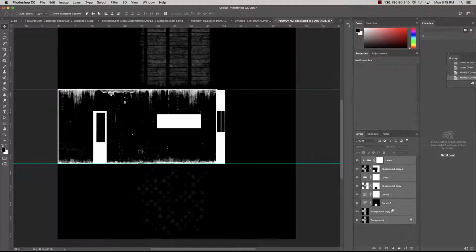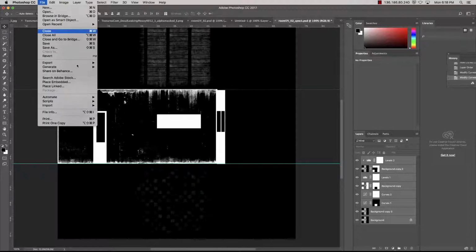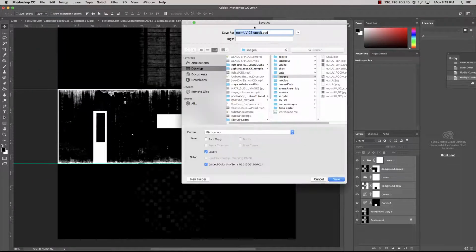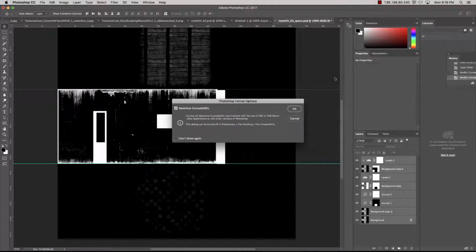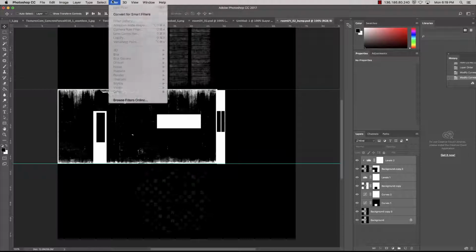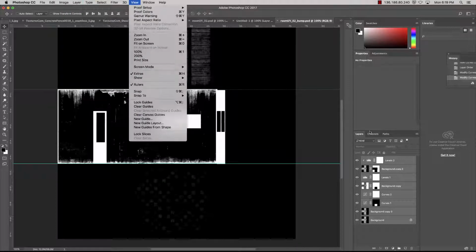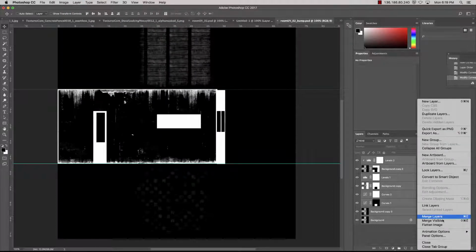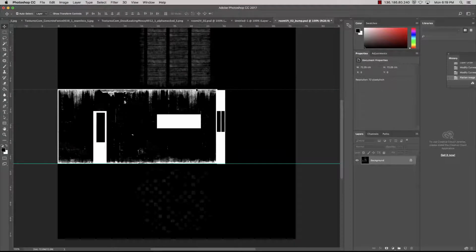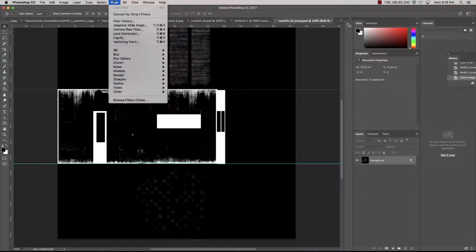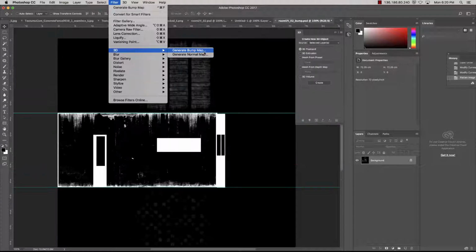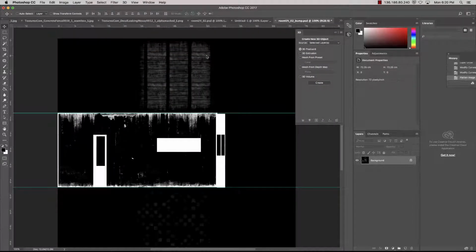Alright, I'll save this as bump. And I'm going to go to mode, flatten the image, and then come up into Filter, 3D, and I can create a normal map from here as well.